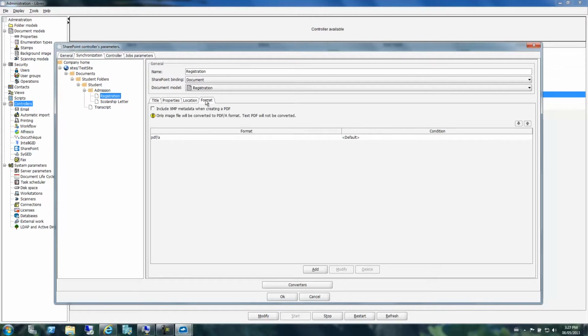Also, I can do some format conversion to say, okay, I want to translate them to PDF/A and not only PDF. I could include XMP metadata within the file, or I could do any other type of format conversion. I could also send them into multiple formats within SharePoint.